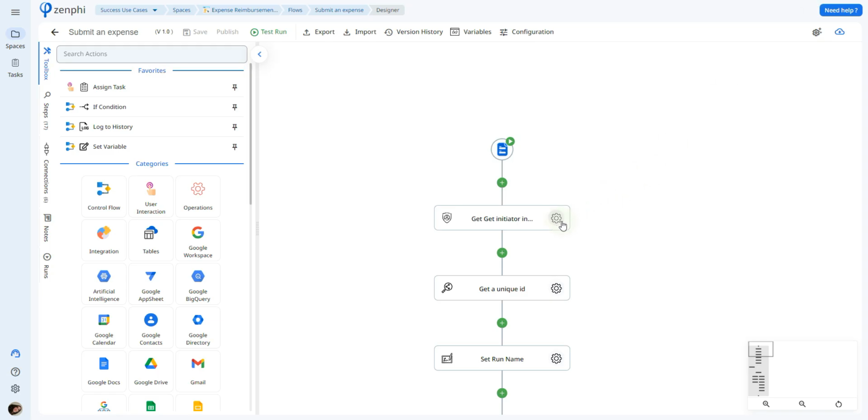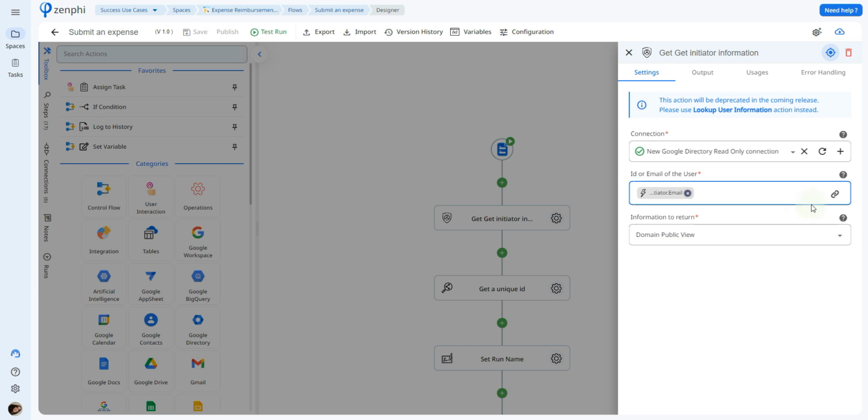Now, regarding the action, something that you're going to see quite a bit is this chain icon. This is called a token picker. Whenever you see this little button, you're going to be able to insert dynamic data. Now, for example, this action is called lookup user information.